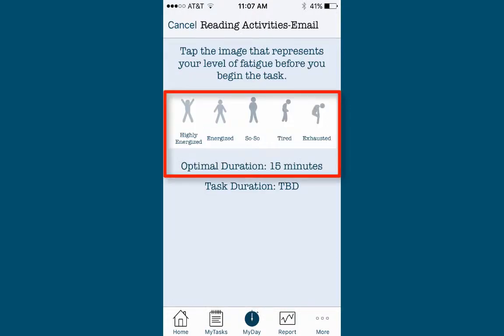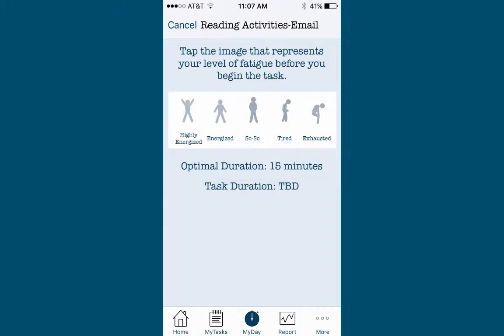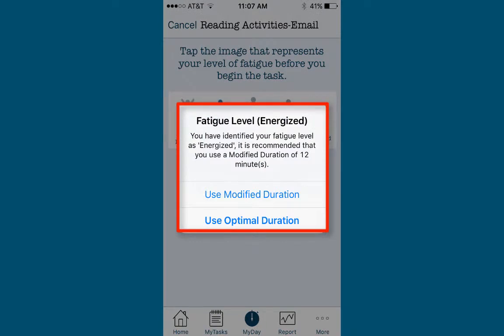You'll see some images and the optimal duration you entered originally for the selected task. The Manage My Fatigue app will ask you to identify your current level of fatigue prior to and after attempting each task. Tap the image that represents your current level of fatigue or energy. If your level of fatigue is something other than highly energized, a pop-up will appear indicating the level of fatigue you selected and a suggested modified duration for that task.